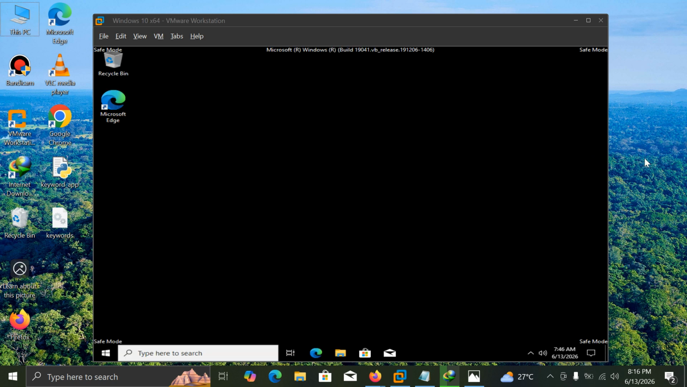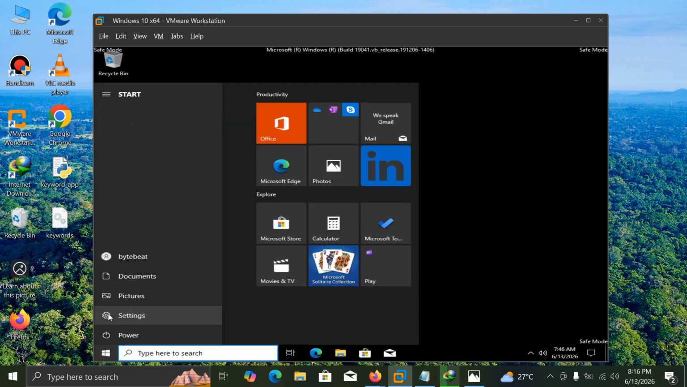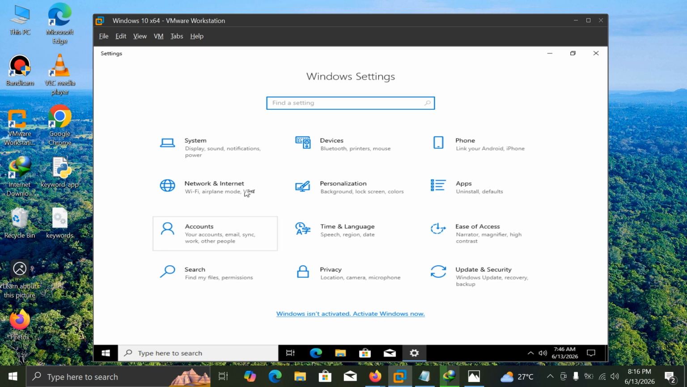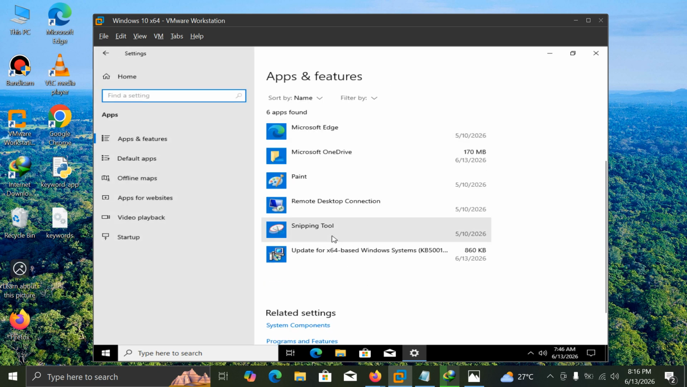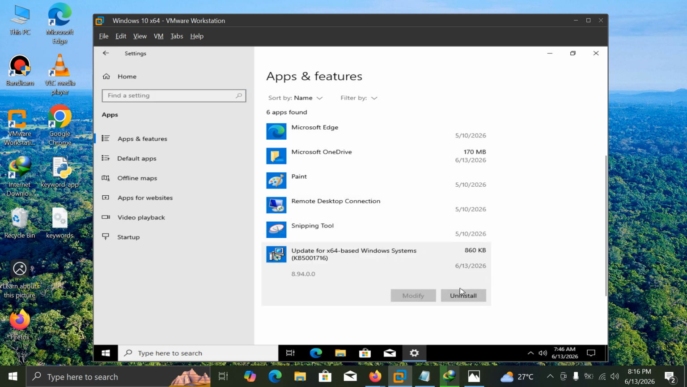Okay, now you are in safe mode. What you need to do is go to the start menu, go to settings, then go to the apps section. These are the applications currently installed on your computer. Find any third-party antivirus or game cheat engine kind of applications installed in here. Simply uninstall those applications from this computer and restart your computer. And this method will fix your issue.